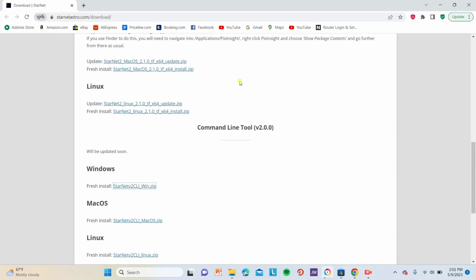Today what we're going to do is a Starnet integration into the free Siril program, and we will be doing a test run on Starnet for the Needle Galaxy with the data obtained from the Dwarf 2 telescope. So let's get into this right now on the channel.